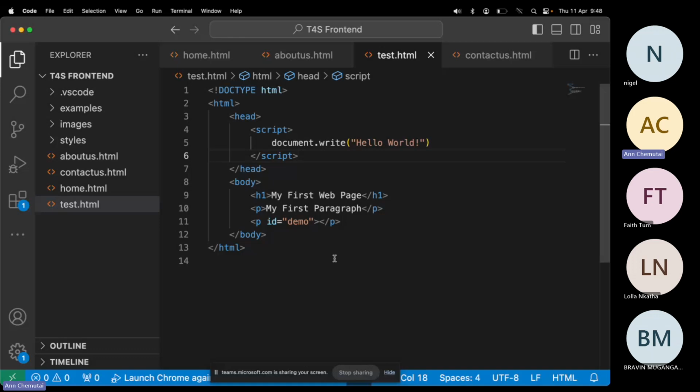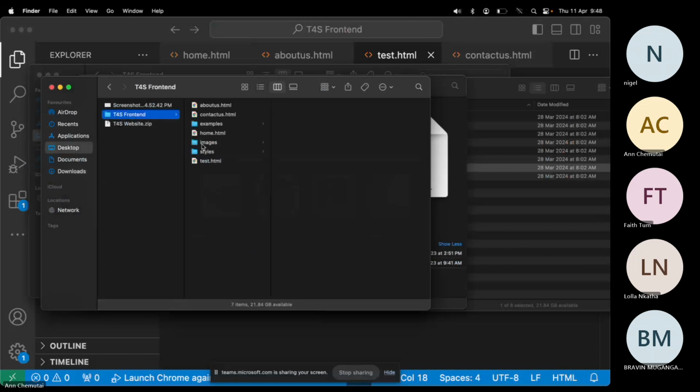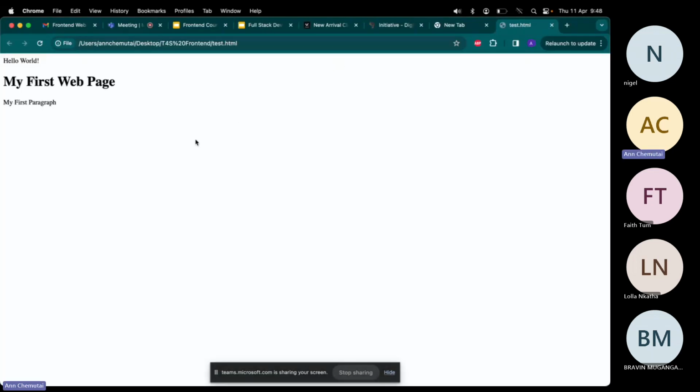Right, so once you're done, run it on your browser, and you can see its effect. So that's how it looks. The text "Hello World" appears at the top. Then you have my first web page and then my first paragraph.